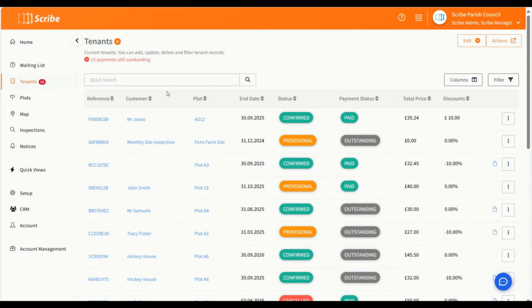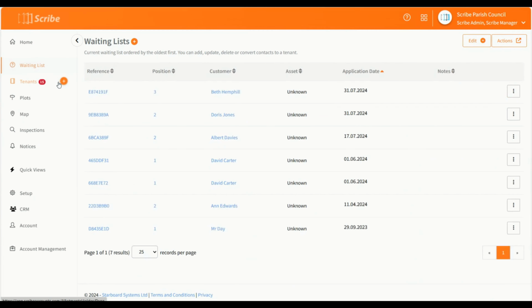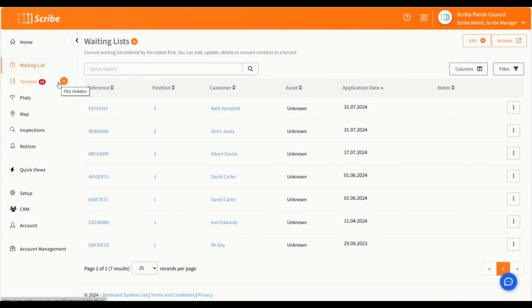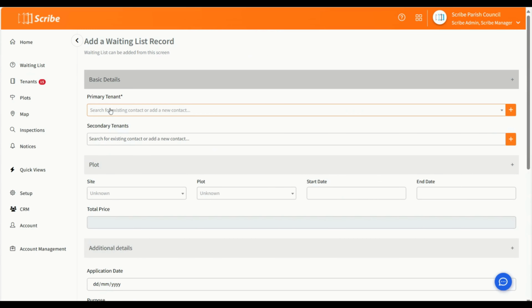So the final part of the setup then for allotments is your waiting list. Clicking onto the waiting list on the left-hand side will give you a list view of everybody that's already there. To add a new one, either click onto the plus button next to the waiting list or the edit and add a record. Basic details you need will be to type in the tenant's name.